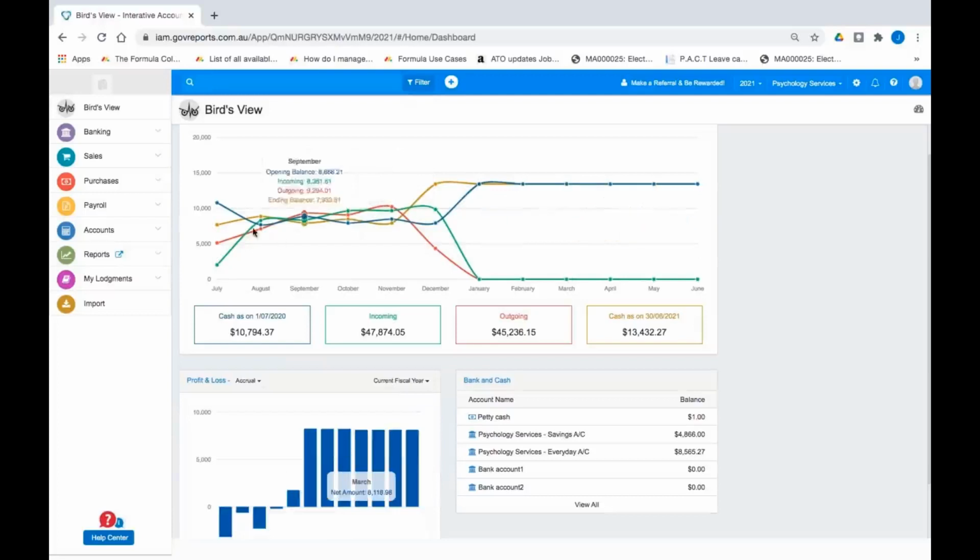As I said, the cash flow runs from the start of the financial year, the 1st of July 2020, through to the 31st of December 2020. The green line represents the cash inflows, and the red line indicates the outflows.